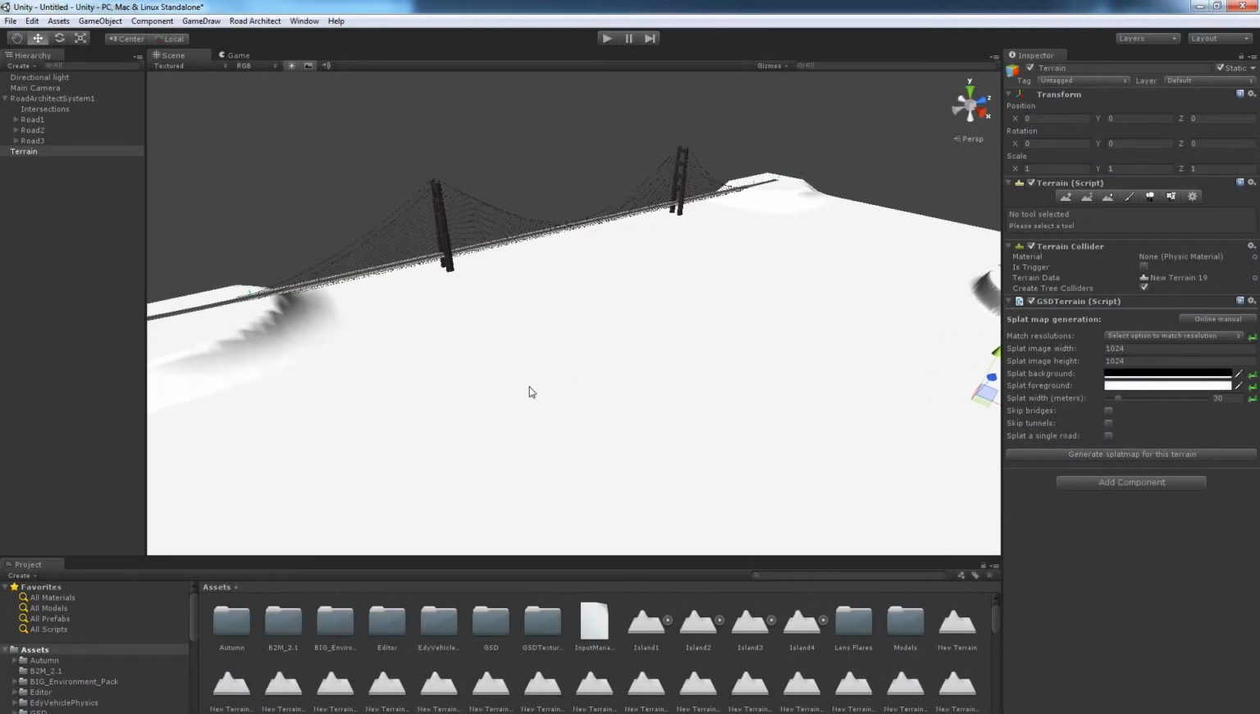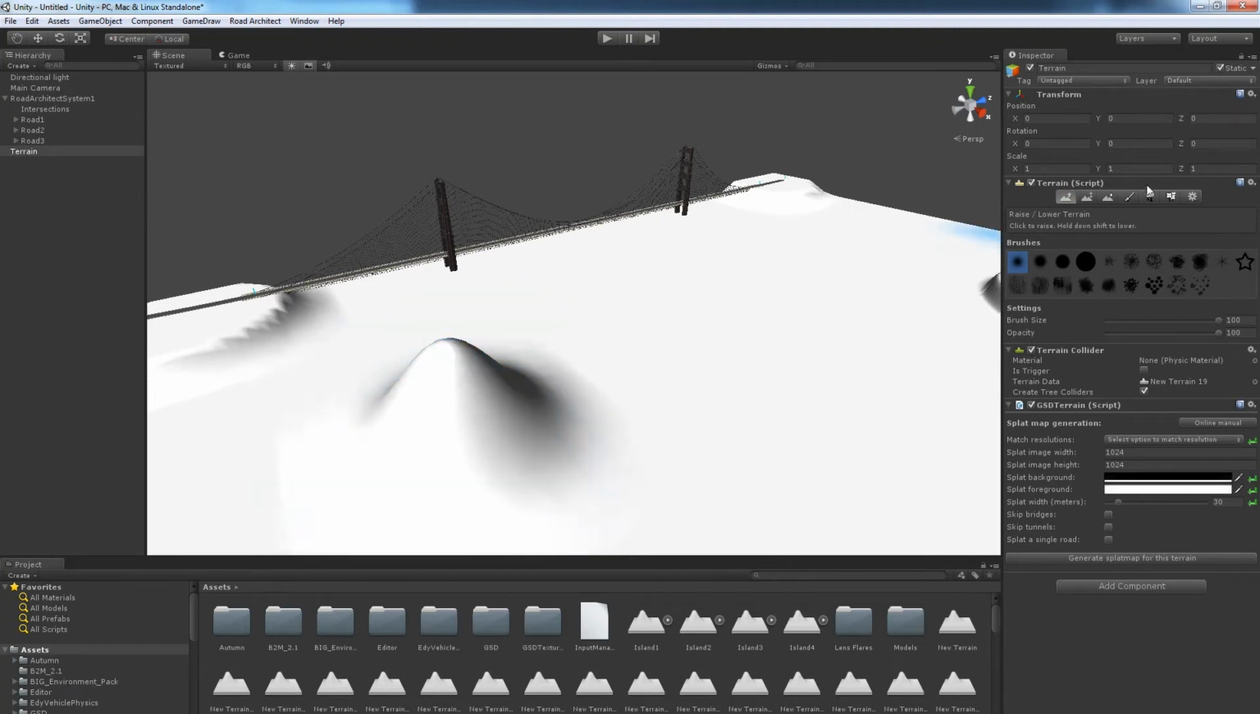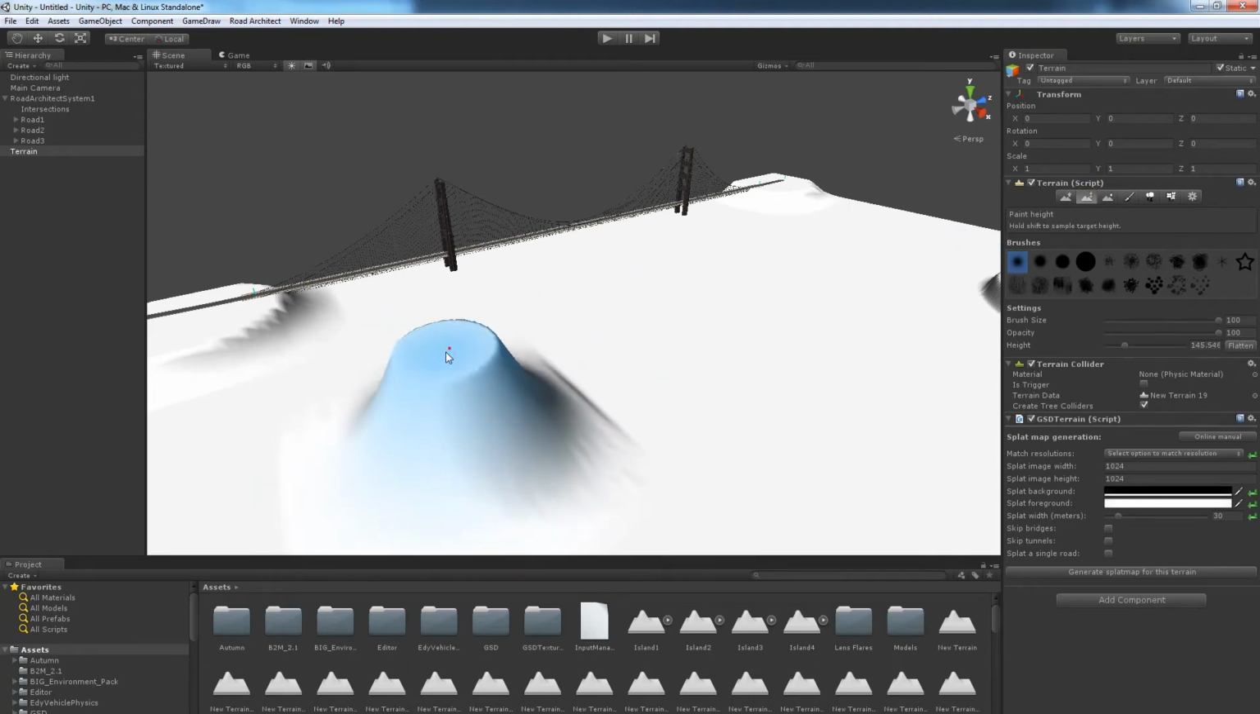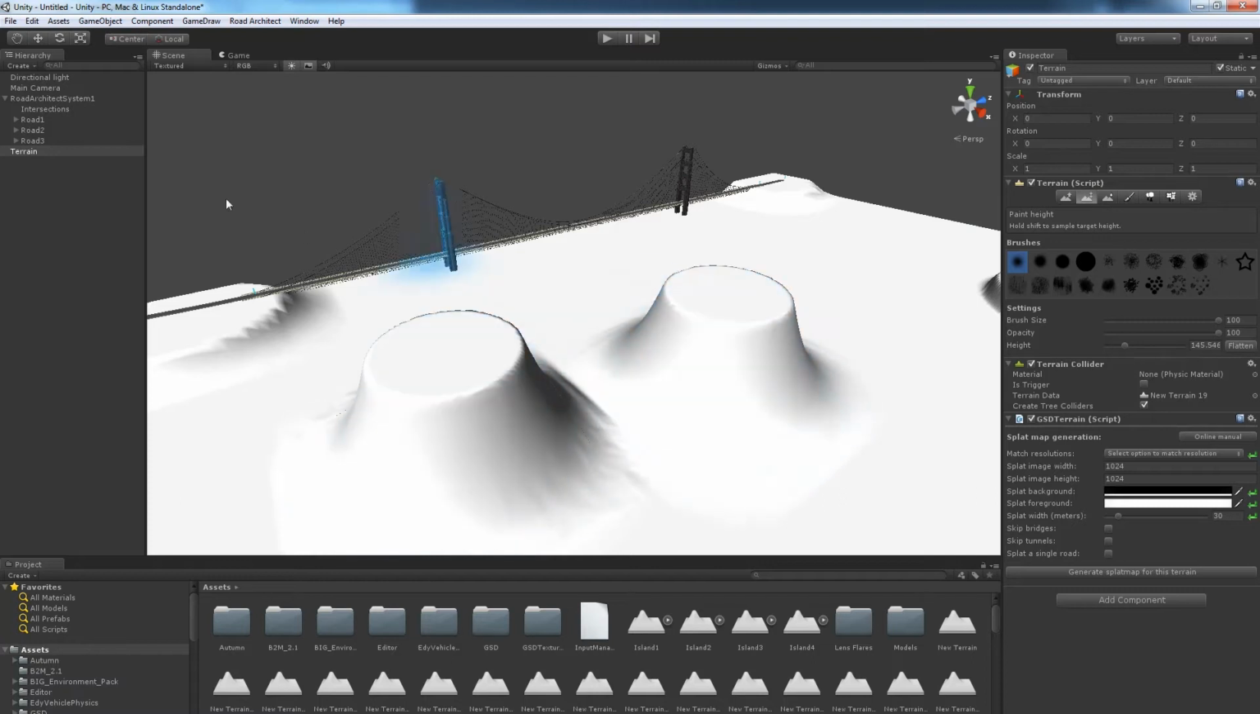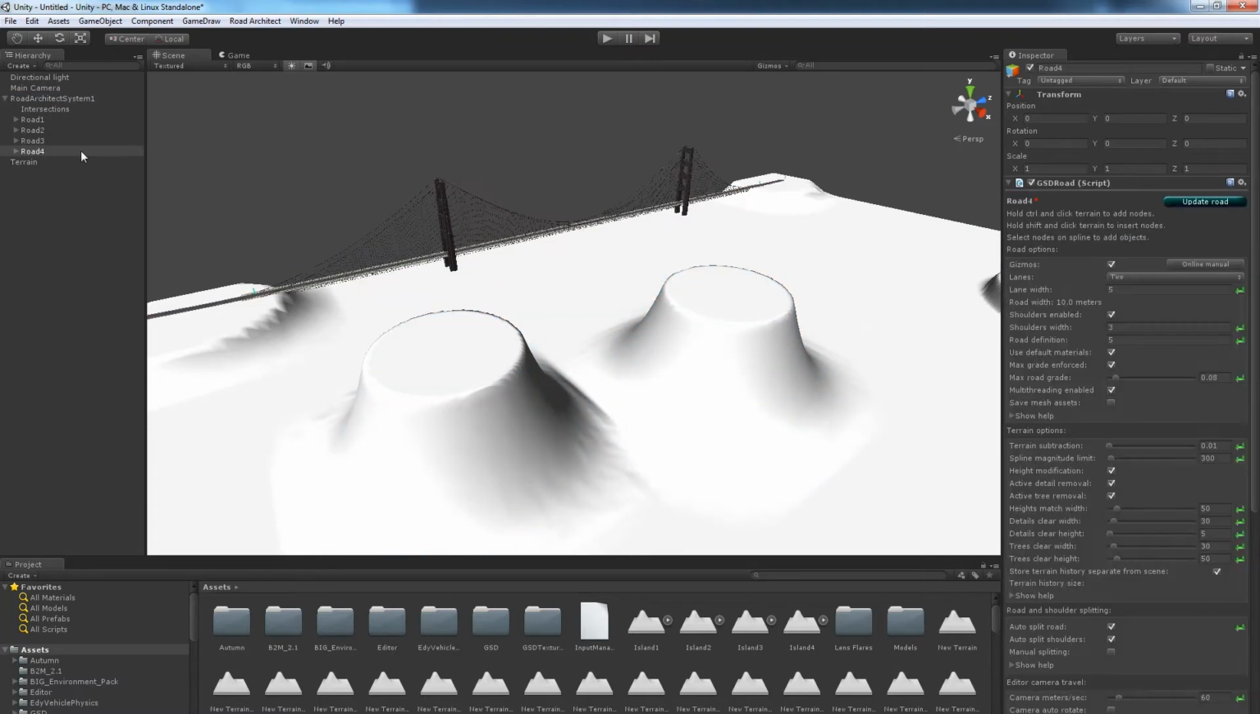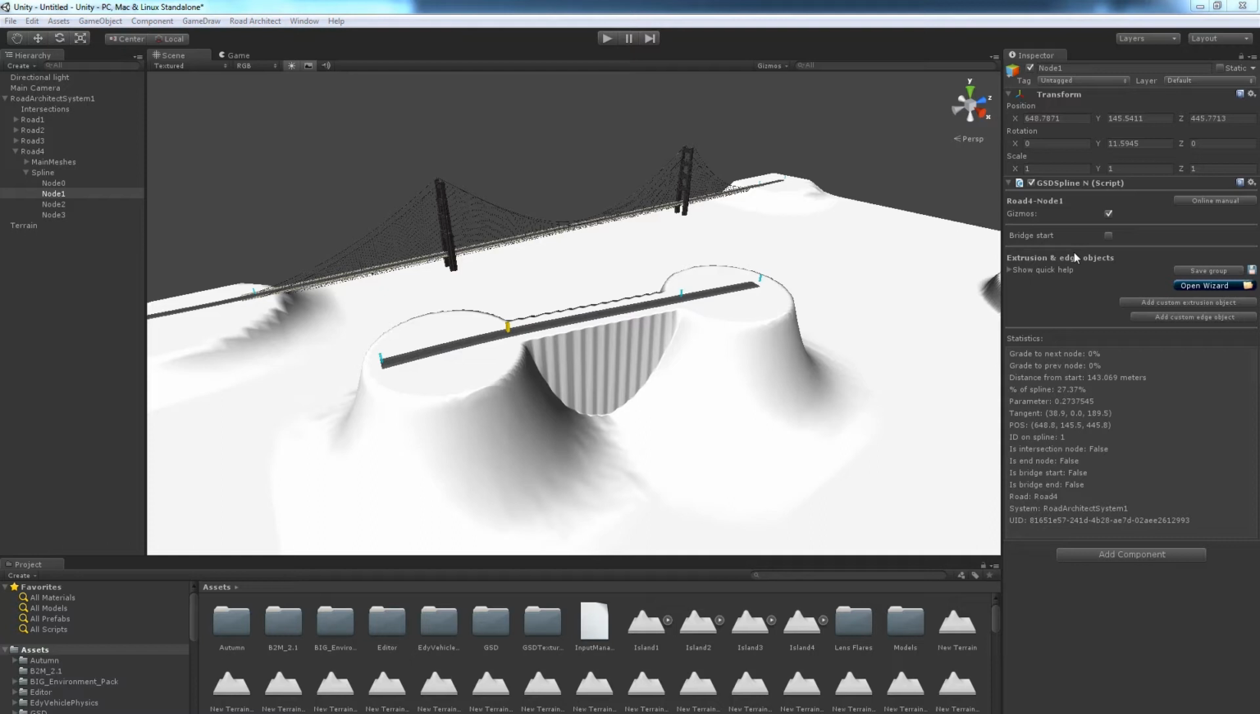Next, let's create a deck arch bridge, similar to the Hoover Dam Bridge. Let's create another road, road number 4, and then create the nodes for this road. Let's mark node number 1 as the bridge start and node number 2 as the bridge end. Note that it has removed the terrain deformation between these two points. Let's reselect node number 1, the bridge start node, and click Open Wizard.